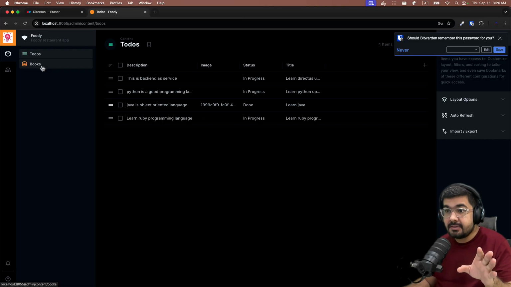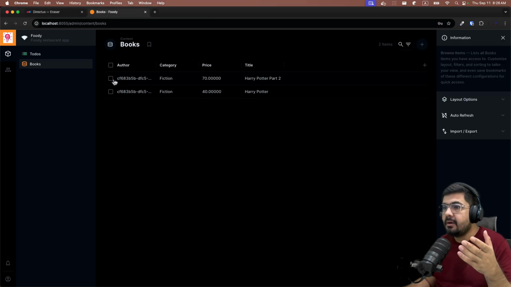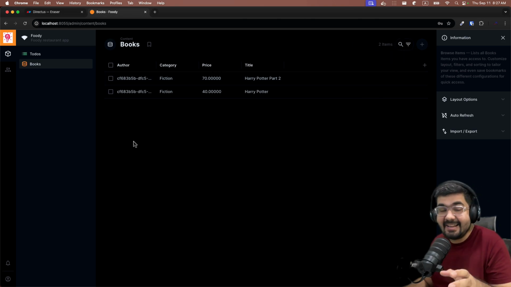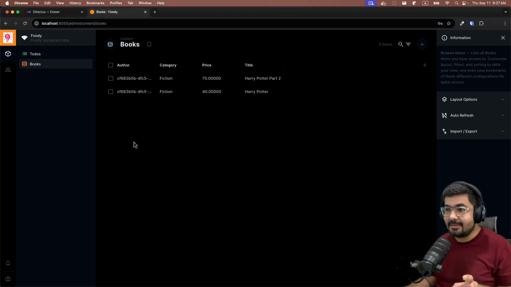But the good part is that you have only provided the read operation for this books collection, right? And you can see that here I can neither add a record, nor delete a record, nor update a record. I can only read the records. And that's how easy it is to provide access policies to your end users, right? This is how simple it is.